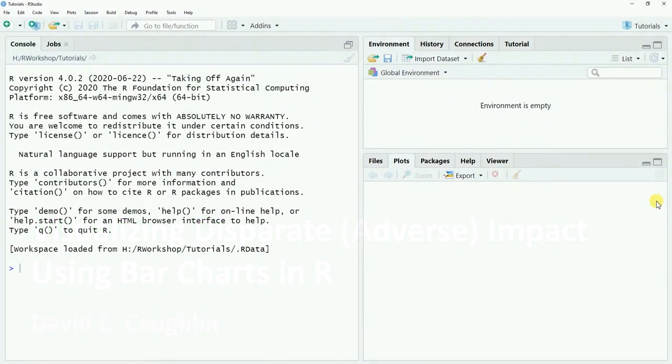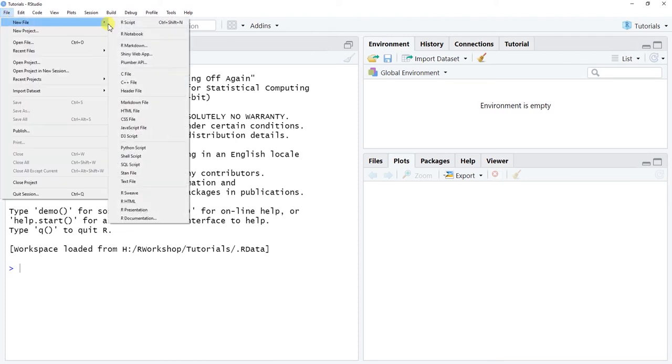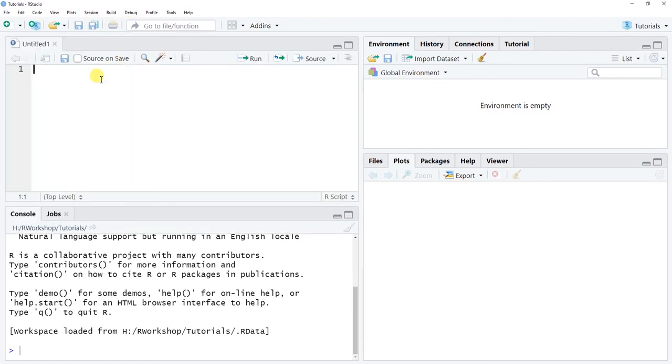In this R tutorial, we'll learn how to visualize whether there's evidence of adverse or disparate impact using bar charts in R. To get started, we have RStudio open here. You can see the console is open. Let's get a new R script open so we can access an R script editor and save our work in the script as we go along.